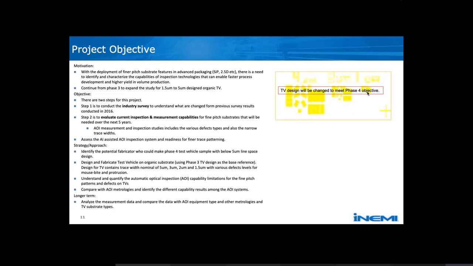Then after the survey, in phase 2, we're going to update the design and find an in-kind contribution supplier to fabricate the test vehicle for us. Then we will repeat the same capability study with all the companies. Most of the companies that helped us on phase 3 have expressed interest in phase 4, so we don't see an issue doing another round of inspection study.